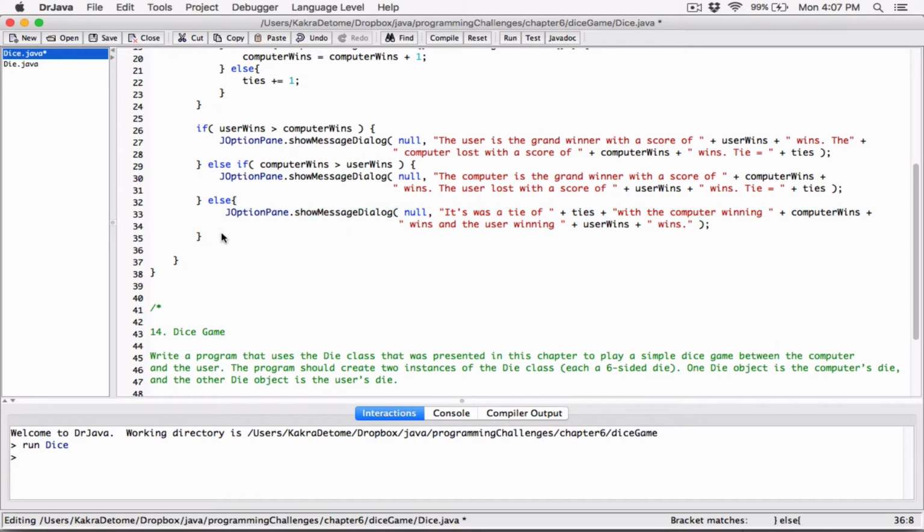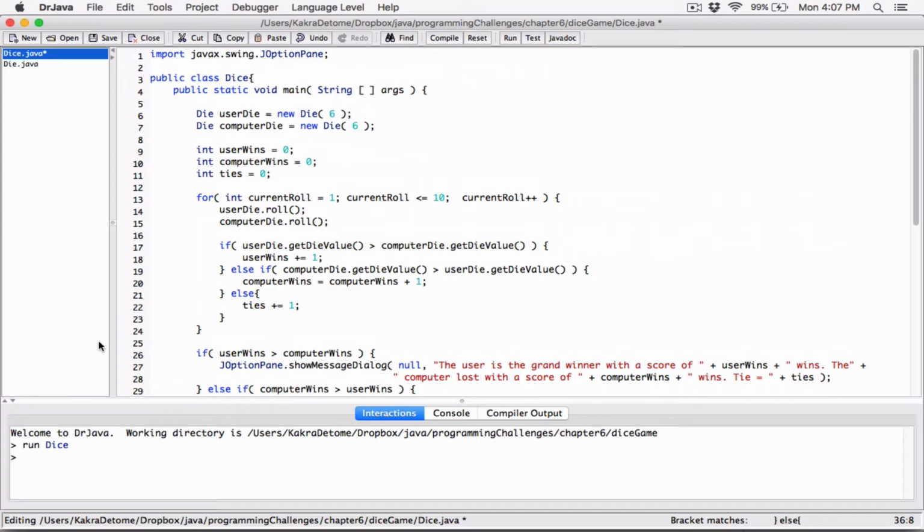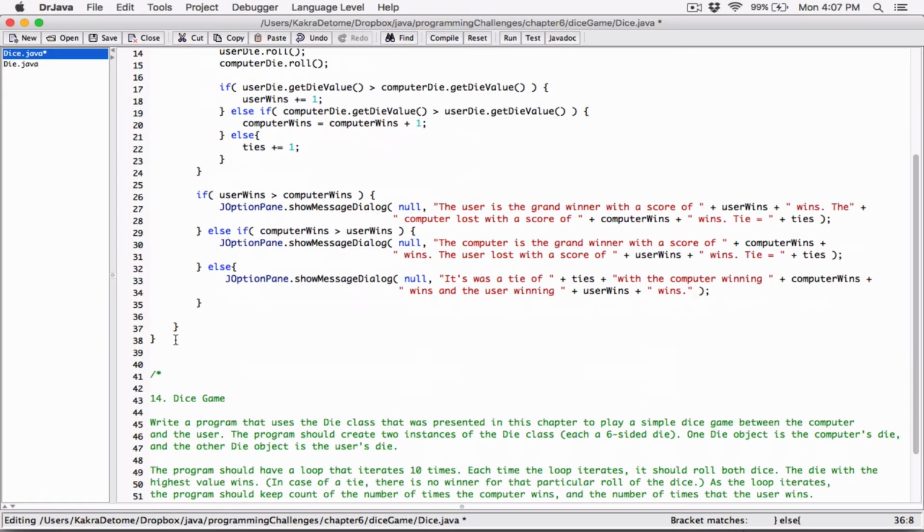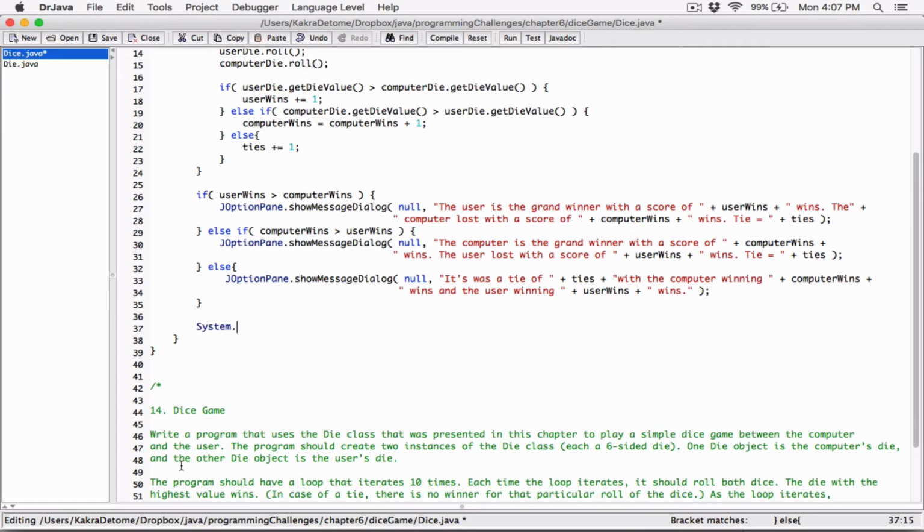All right, before I test it some more, let's go ahead and do one more thing. When you're done with everything, anytime you use a JOptionPane, it creates an extra thread, so you have to go ahead and actually terminate that thread. So I'm going to type in System.exit here, and it's going to terminate that extra thread. I'm going to pass in 0. This 0 is just the value I'm passing in.